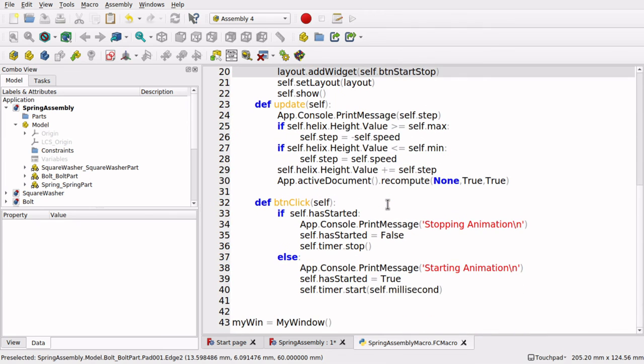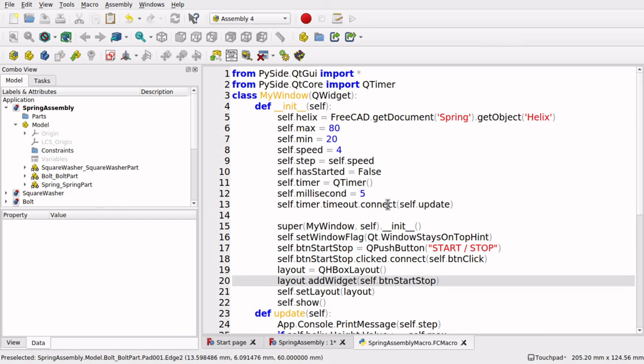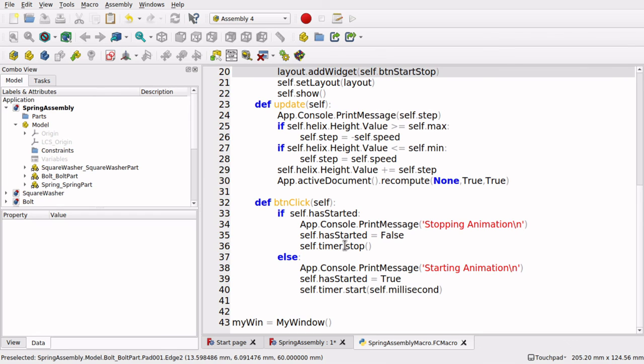So I hope that helped, and that is the end of the Spring animation tutorials that are on there. Check back again because I'll be doing some more around Assembly 4 later on, the usual modelling and Python scripting throughout the weeks. Thanks a lot, and I'll catch you again.